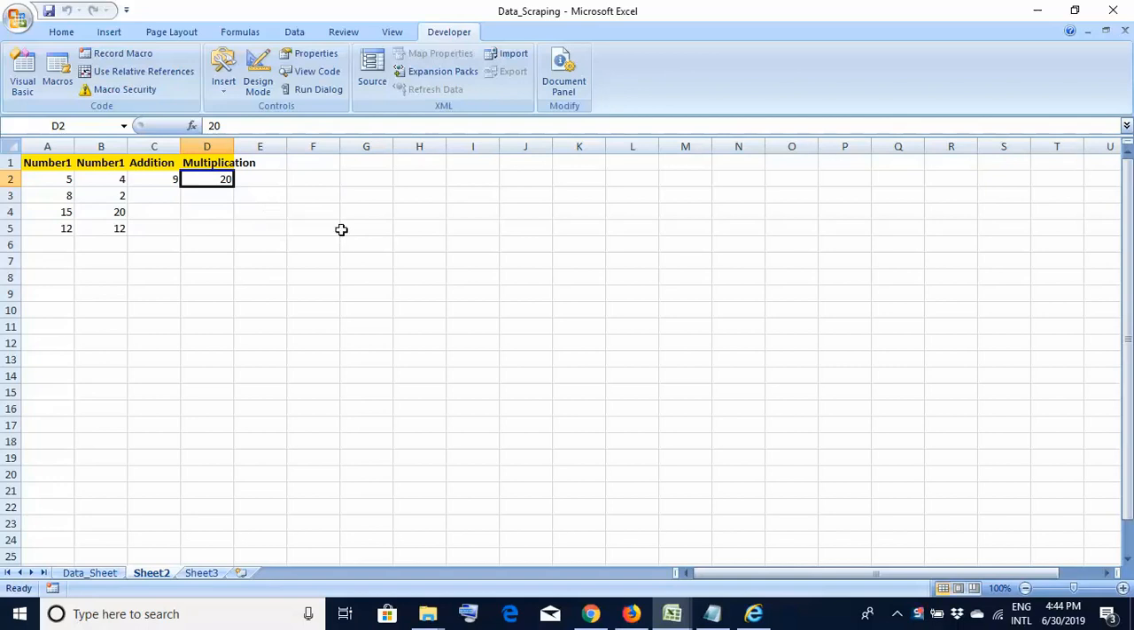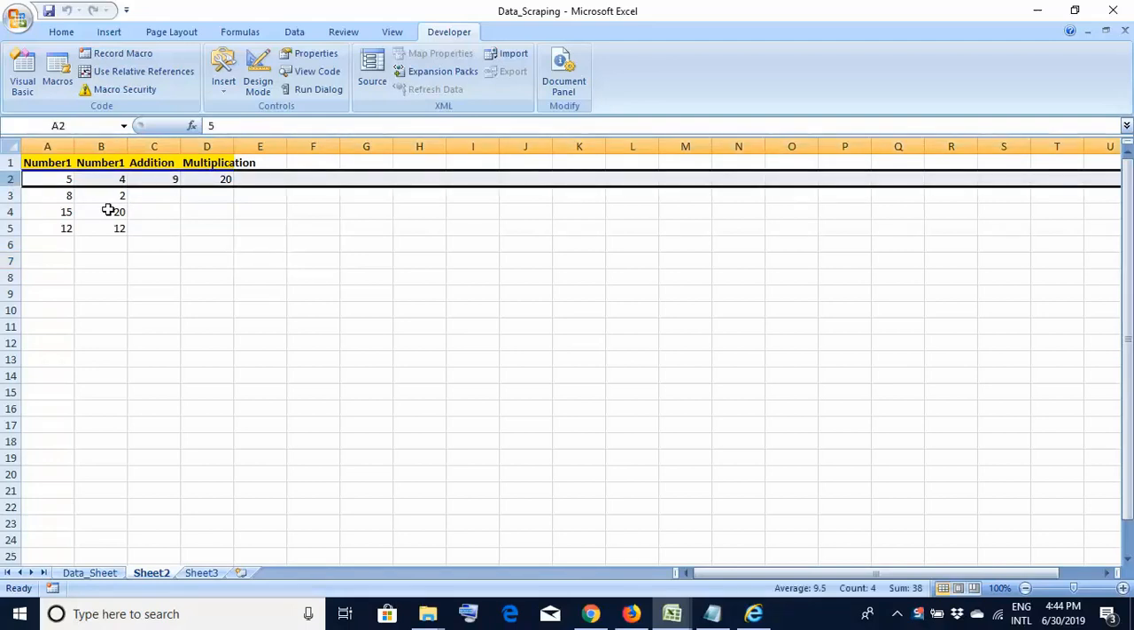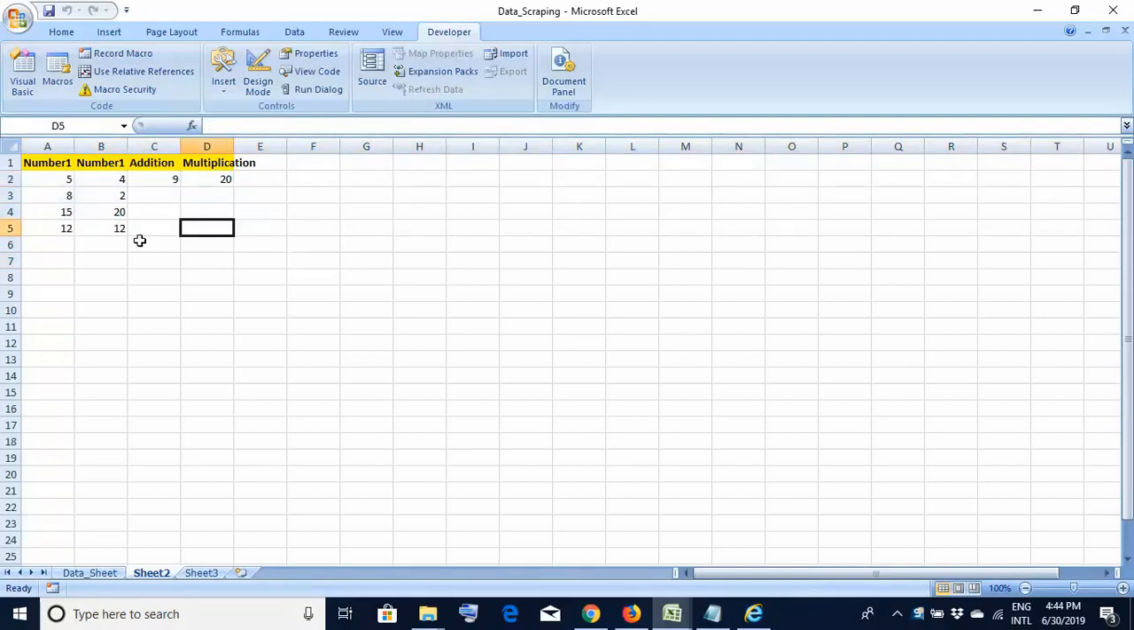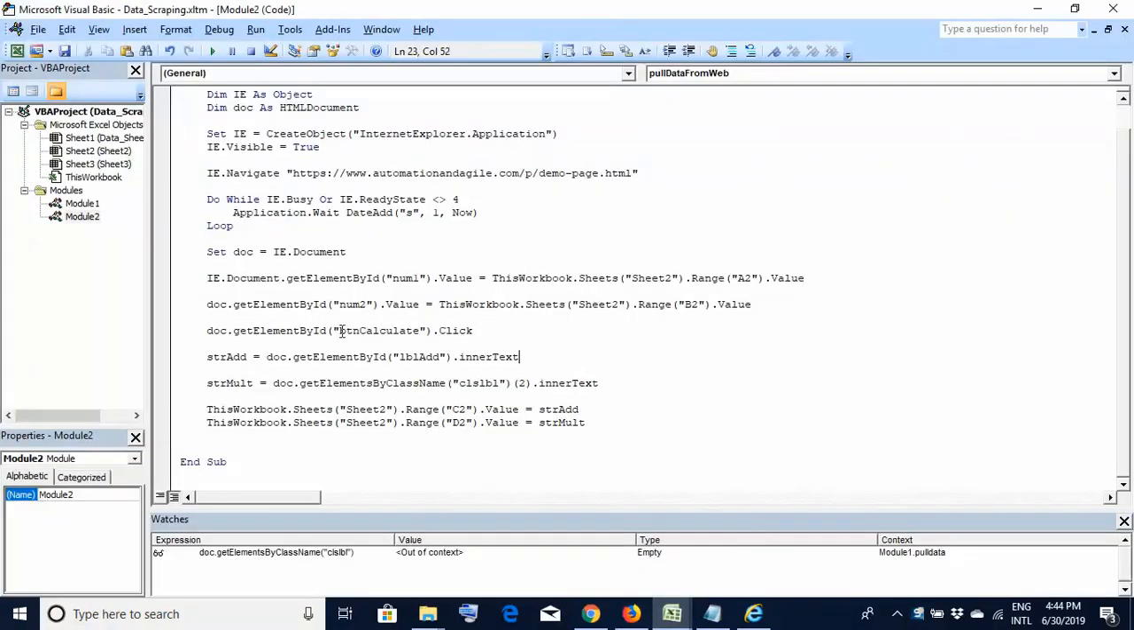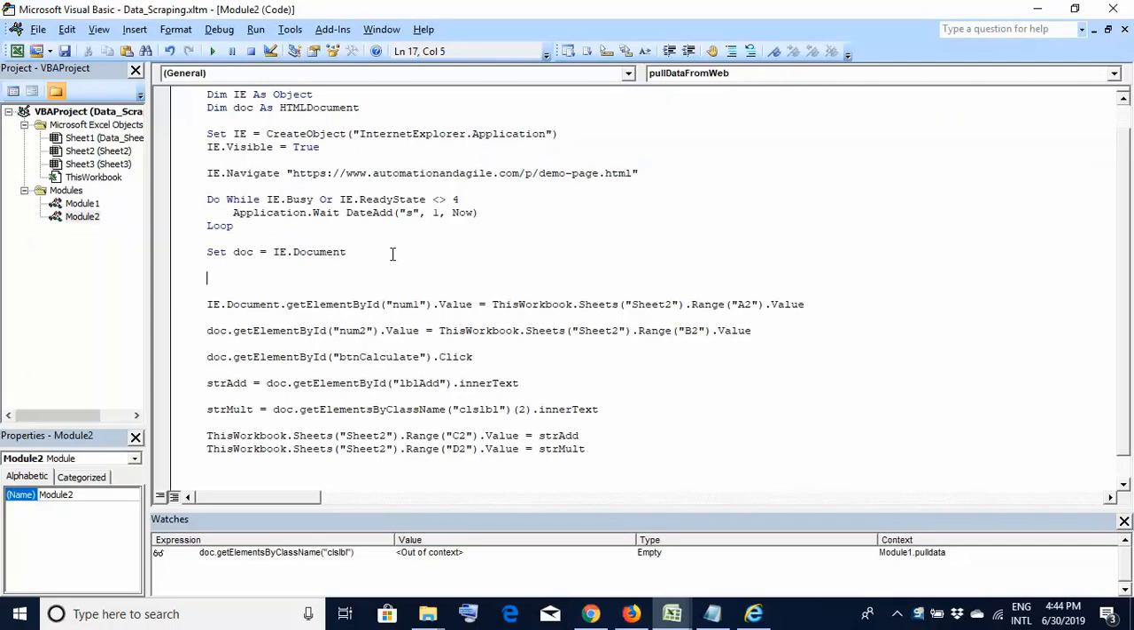So up till now we have successfully fetched the values from the web page, but now we have only fetched the value for the first row. We need the values for all the rows. For that we'll have to do some changes in the code. It is pretty simple. We'll just use a for loop to achieve it. The syntax goes like this.